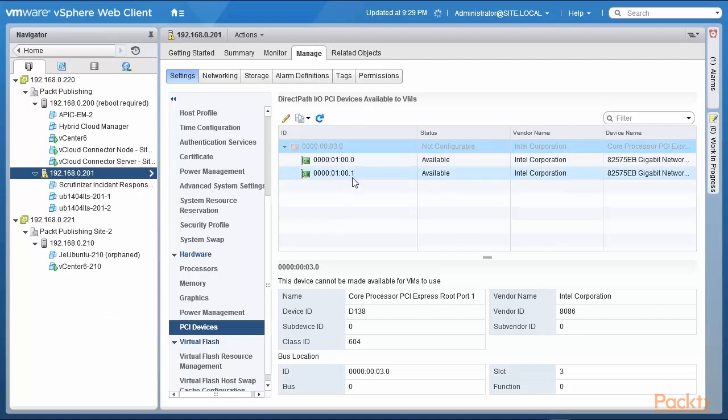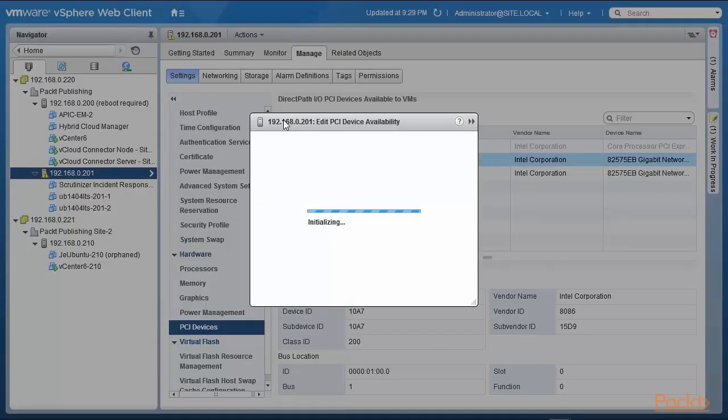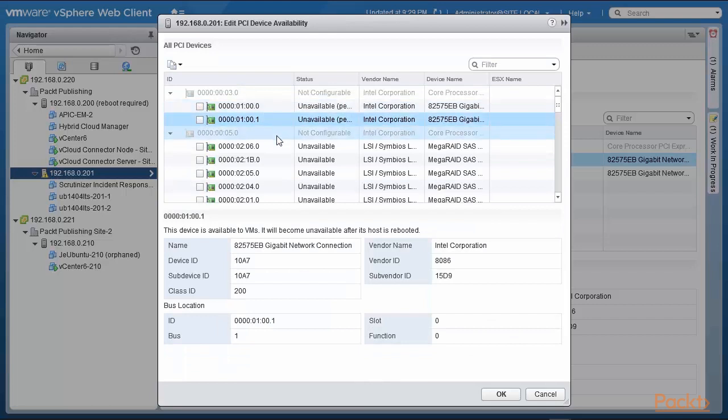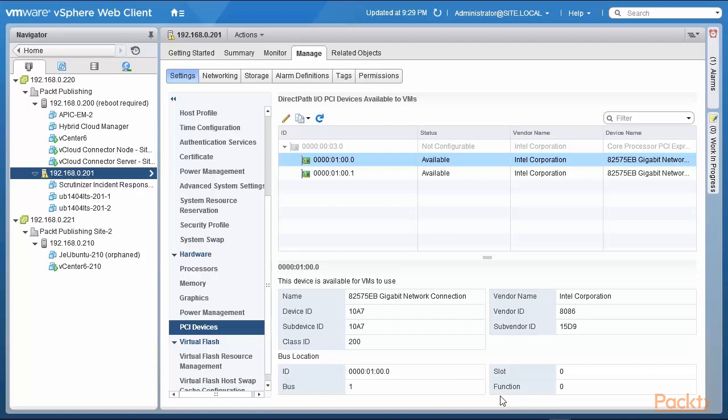So what I'm going to do now is, I guess, select one of them, edit it, and if I deselect any one of them, then both will go away. So they are not available right now because the ESXi host has to be rebooted to find them again. But we'll get to that later on. So I click OK, and then those devices are still available now, but will not be available after the reboot.